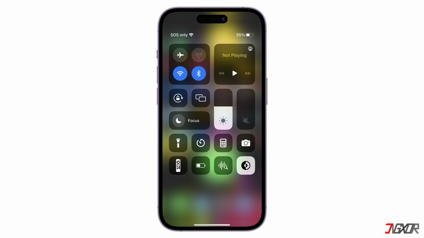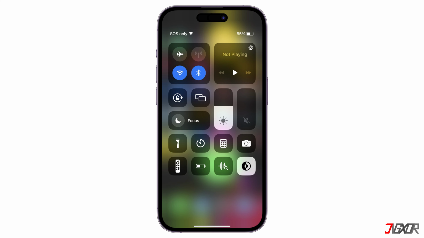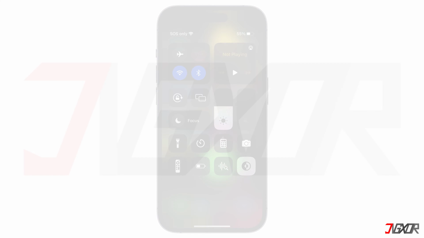Do you see the SOS icon on the status bar of your device? In this video, I will show you different ways to get rid of it on your iPhone. Let's go.